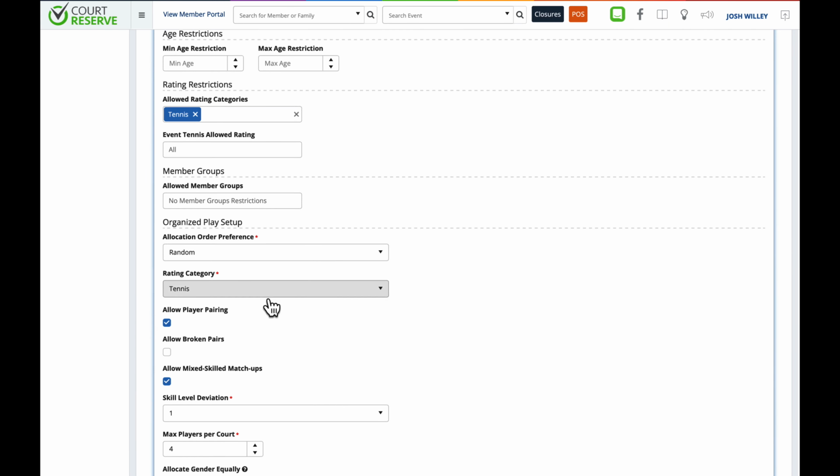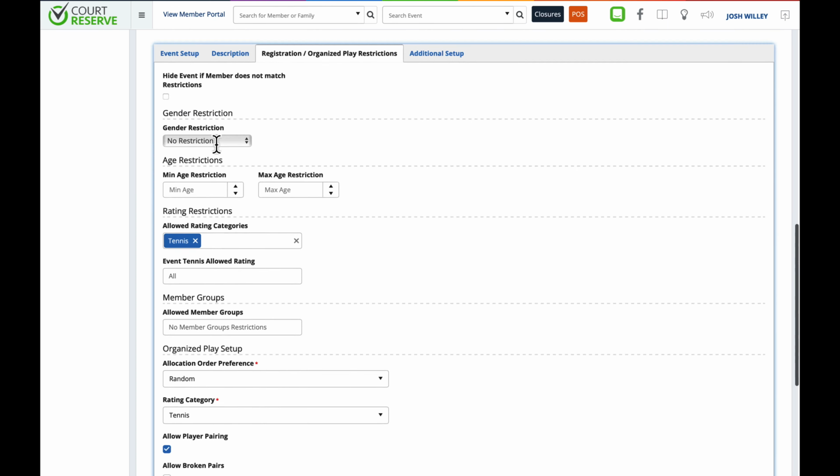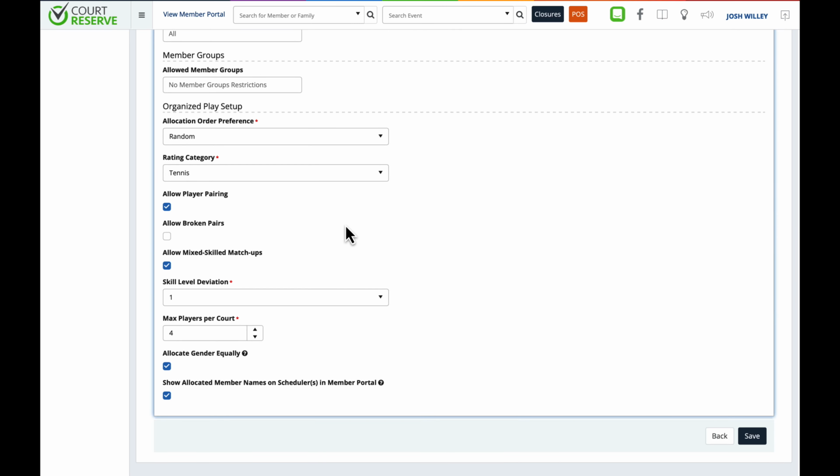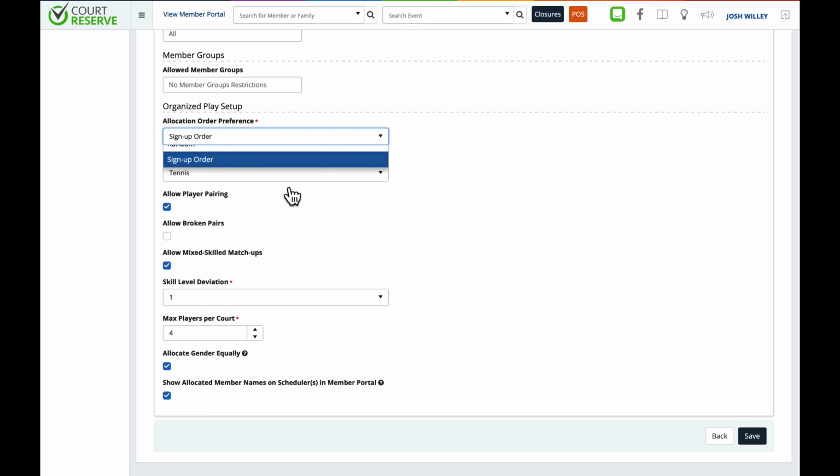And by default, the rating category that we choose for organized play is going to be the allowed rating category for the rating restrictions under the registration restrictions on this event. So again, all of those settings that we have on the organized play setup page are going to just be defaults. So when we are actually creating an event, if we need to change anything, we'll be able to do that here. And once we have all of the organized play settings set up and ready to go, and once this event is set up, we'll be able to click Save Changes. And then from here, I'll kind of show you how organized play works in an actual event on the admin side and on the member side.